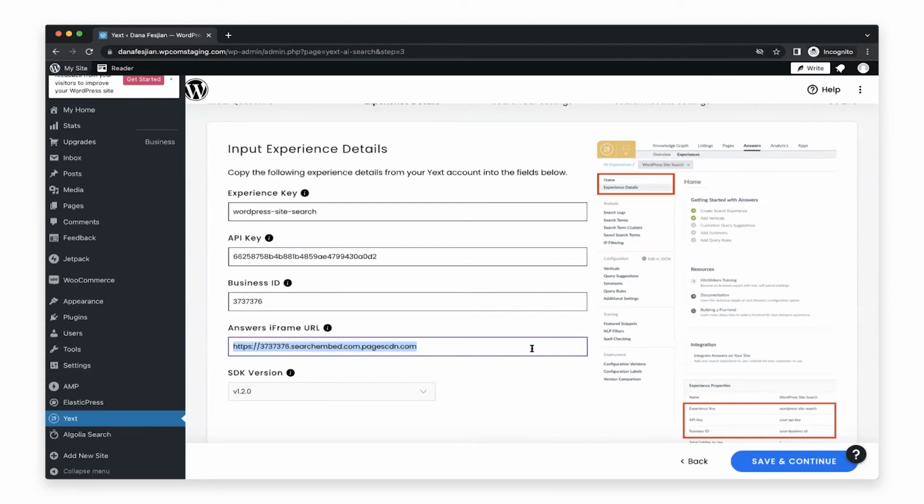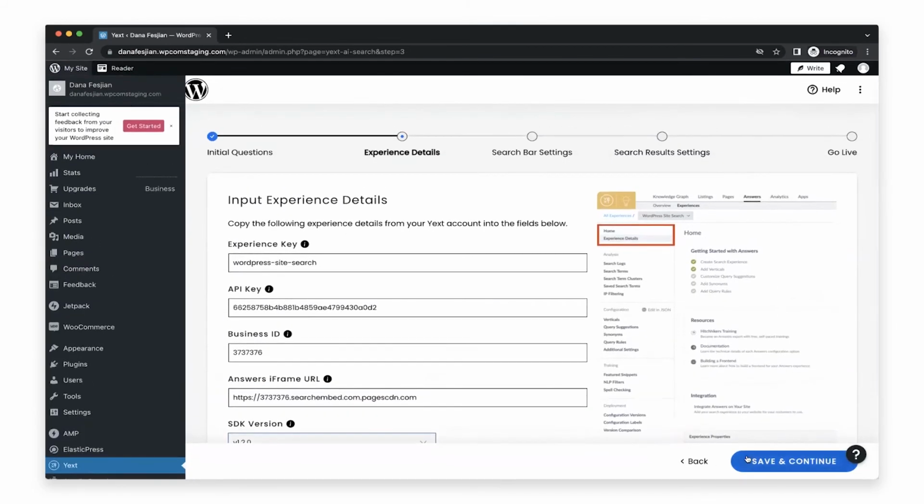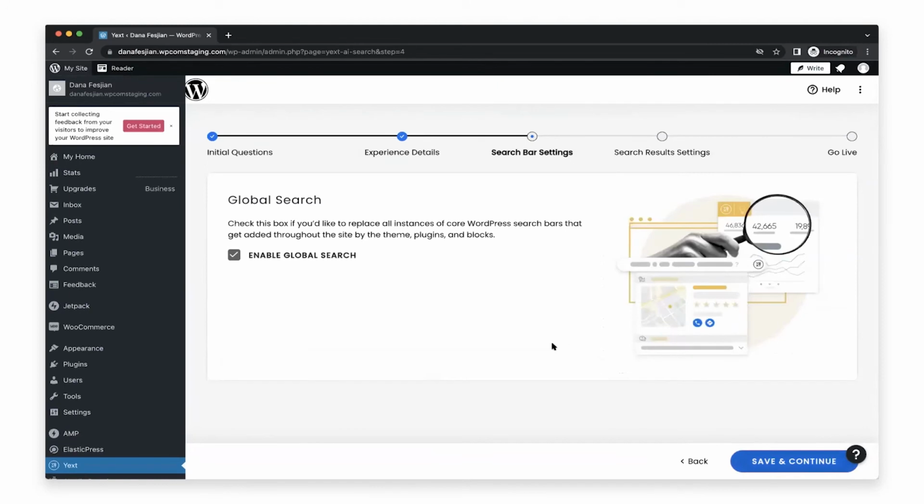You just need to copy over this link so that it can iframe into your WordPress site. And here you can also choose which SDK version you want to use for the theme. We have a few options. I will stick with 1.2.0 for the purposes of this demo. I'll click save and continue.